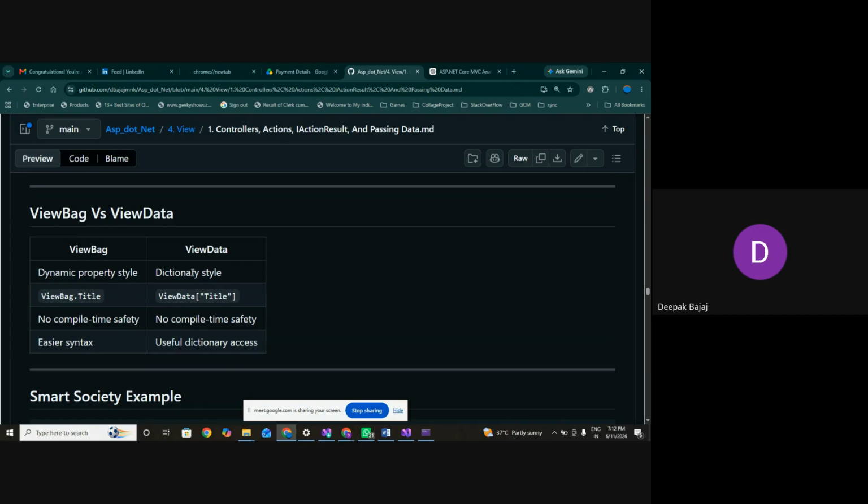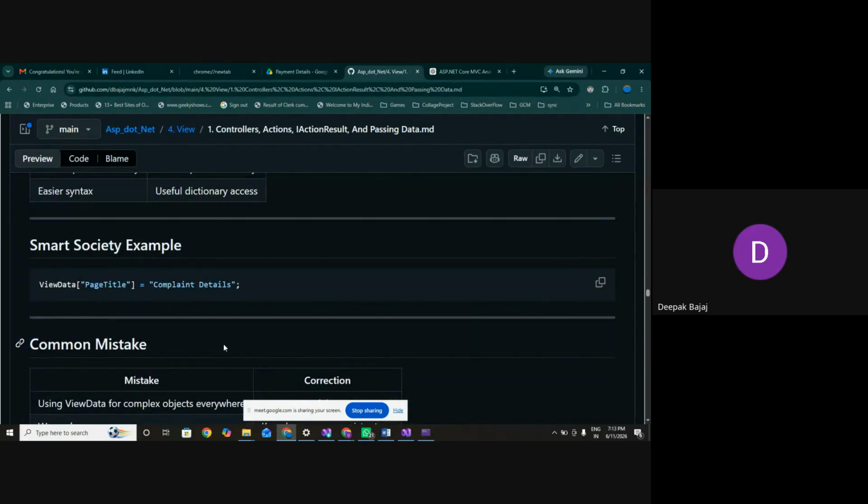ViewBag is dynamic property style, with a dot, where you say this is a property, like we checked in JavaScript when discussing prototype and inheritance: you can introduce a new property. ViewData is a kind of map where we have key and value. There is no compile time safety. Both have easier syntax, and dictionary access is useful. You can pass multiple things there.